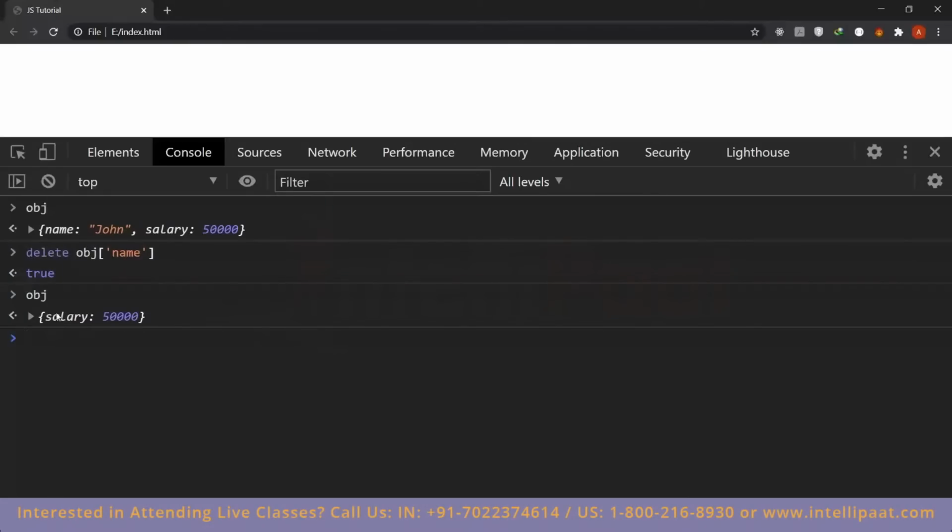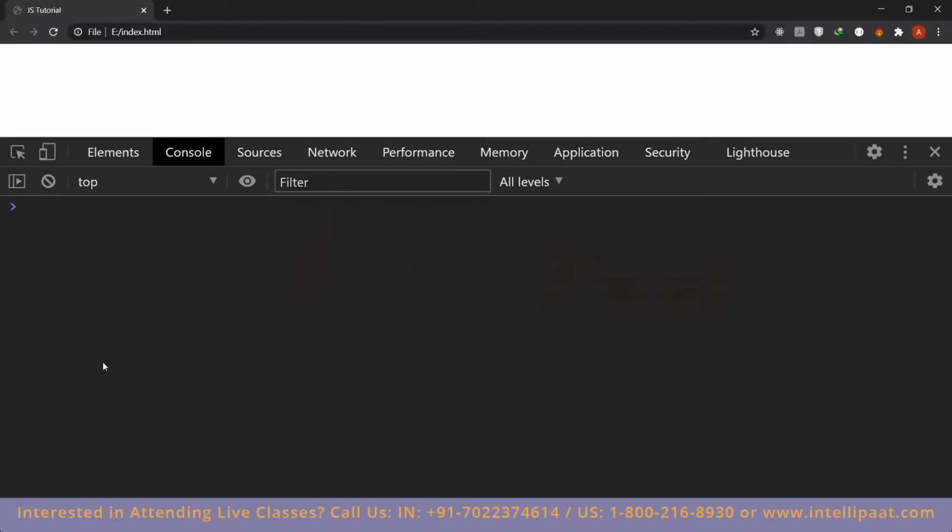Now you have just one property or one key, salary, and one value. This is 50,000. These are the keys, these are the values. So this is how that works. Again, if you want to loop over an object, you can do so as well. Let me just again, yeah. So now we have obj and we have name and salary.